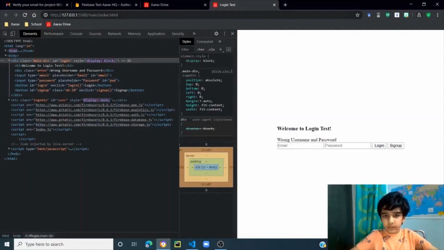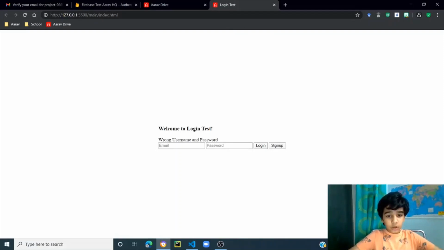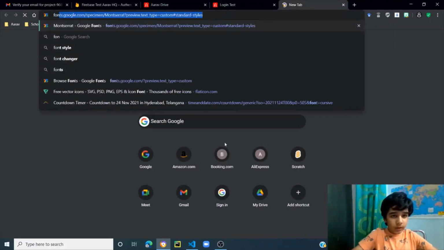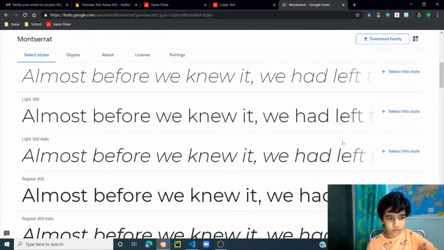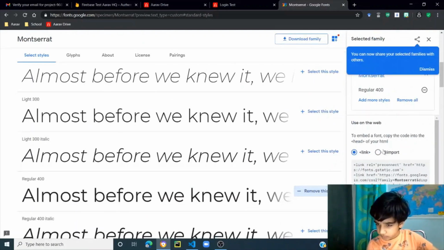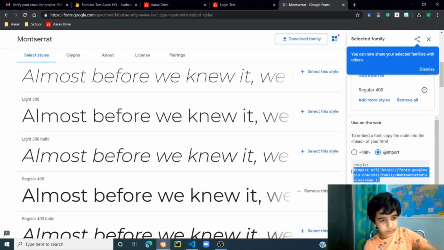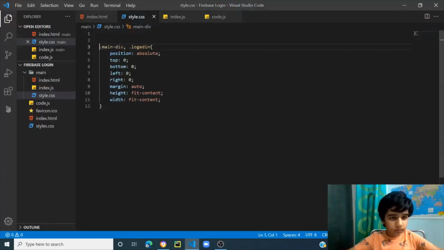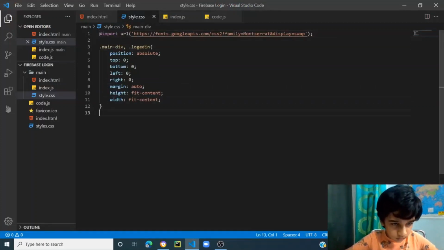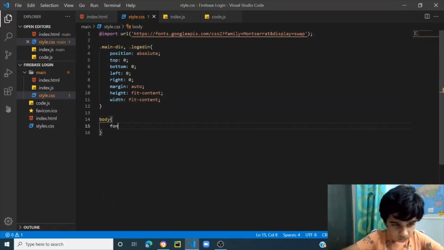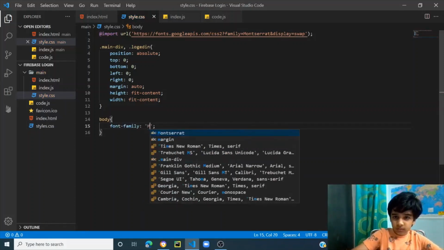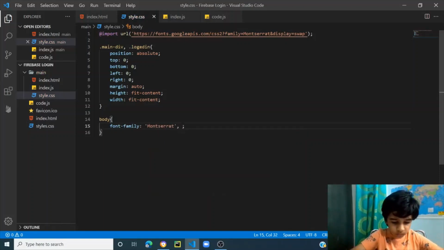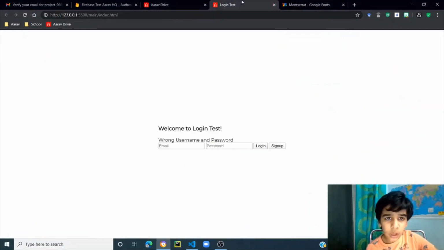And here it is centered. So I will just set the font. So I will go in the fonts and I will just use this one, the regular 400. Here I can set the font for the whole body. So here, and now this looks much better.